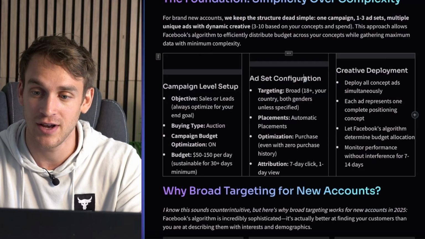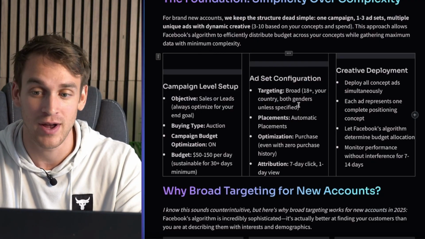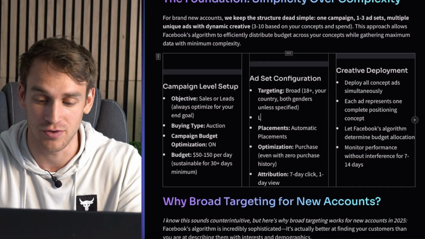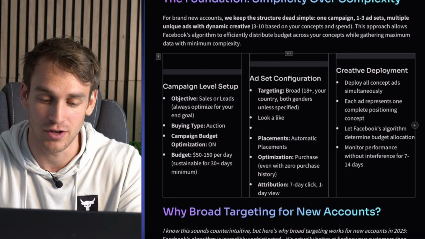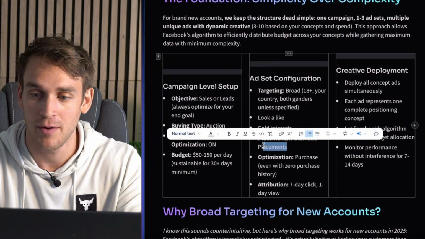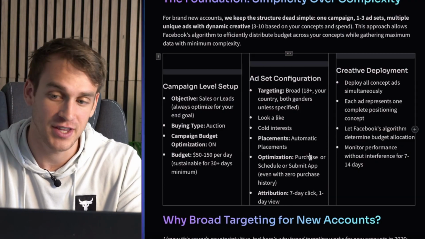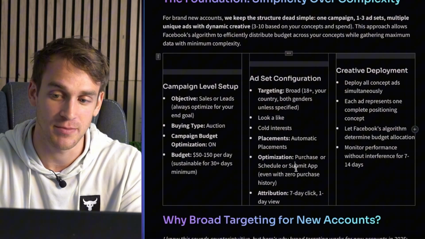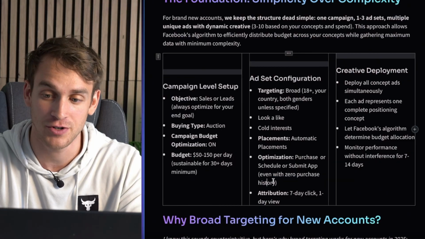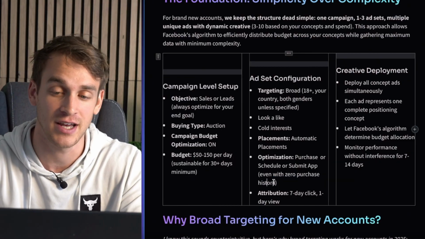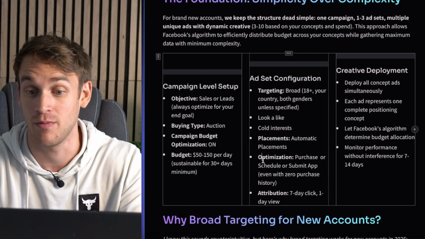Ad set configuration is we go broad on the first one, or we could also do the look-alike split test, or we can do the cold interest stacks. Automatic placements. The actual optimization that we'll do is purchase or schedule or submit application, even if we have 0 purchase history, 0 book call history, etc. We want to actually optimize around what we actually want.